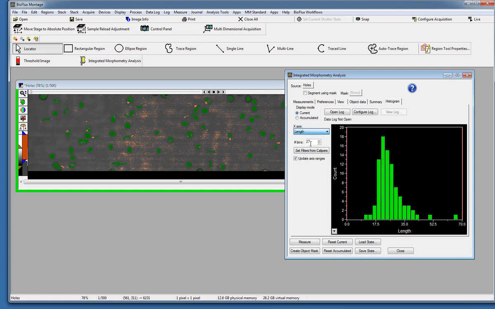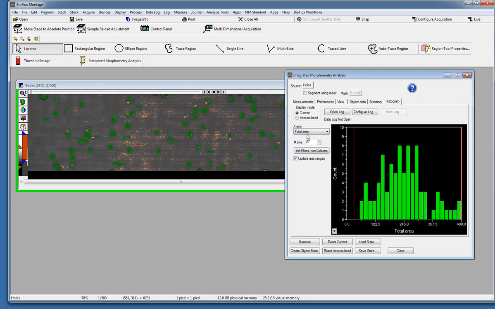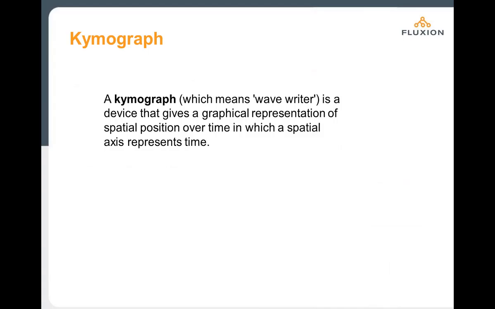You can also look at length of the cells, breadth of the cells, and total area of the cells. And you see there's a fairly even distribution between these, but there are some patterns too. And when you go to present the data and you put this into a manuscript, these are things that would be helpful in showing at least a normalization to what you're doing. That sums up our discussion on an analysis workflow. So we talked about the kymograph.